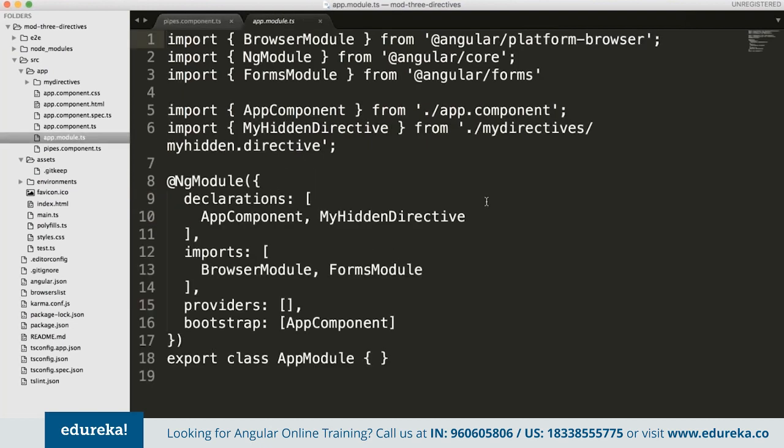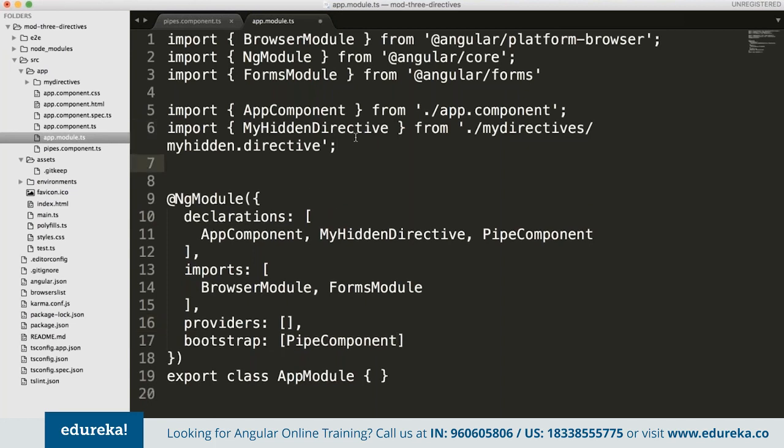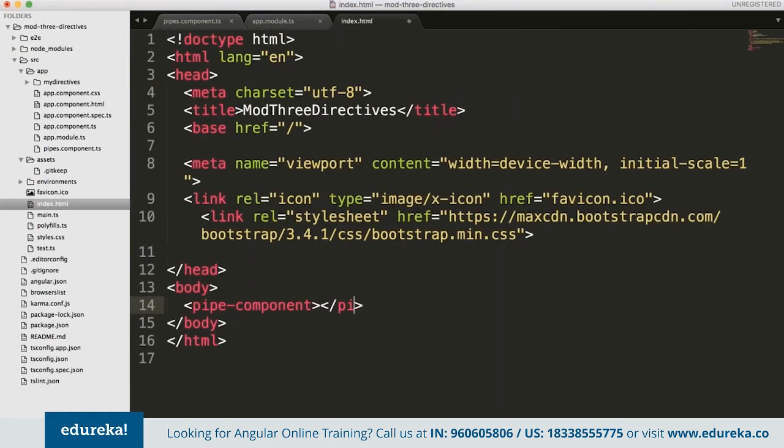Just use, what is the component? Pipe component. This component I'm making it as a root component for now, and import. Instead of app component, I made it as a pipe component. In the same code base, I'm going to explain what a pipe is. Now go to your HTML, change to pipe component. This is how you change it.